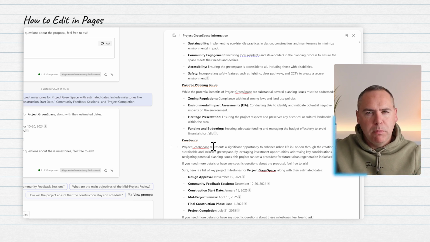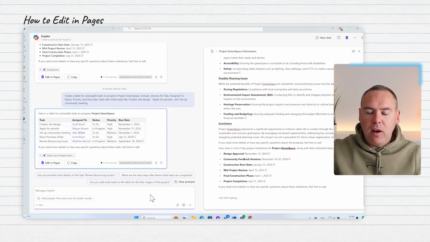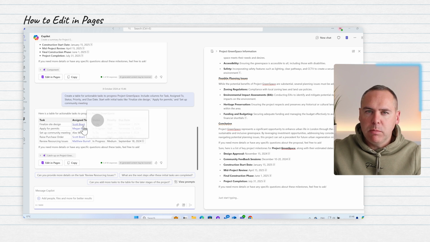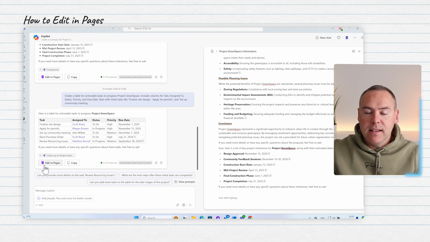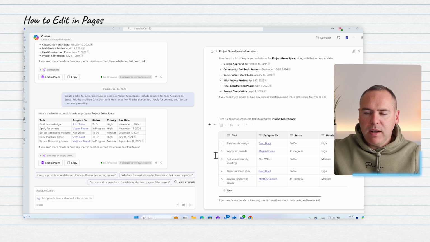But can it only create bullet points and text? No, it can also do more. Let's go ahead and ask Copilot to create a table of actions that we need for Project Greenspace. With our prompt added into Copilot, we can now see it's generated a table. But the problem is, we can't do much inside of our Copilot response. But let's again select Editing Pages. And on the right-hand side, we'll now see that the table has been inserted.